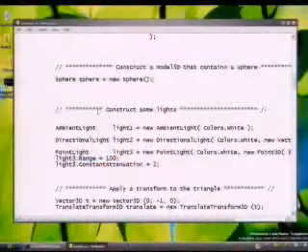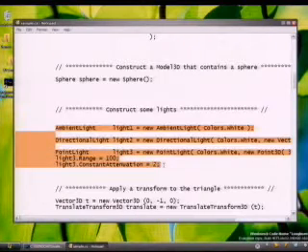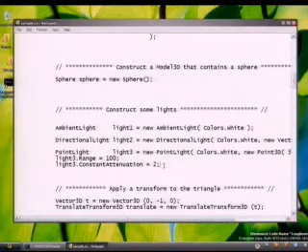Now that we have 2 objects, we have a sphere and a triangle, we're going to add some lights to the 3D scene. This section of the code creates several different lights, 3 of the different types of lights that Avalon 3D supports, so that you can see how the different lights look and how they affect the overall view of the scene.